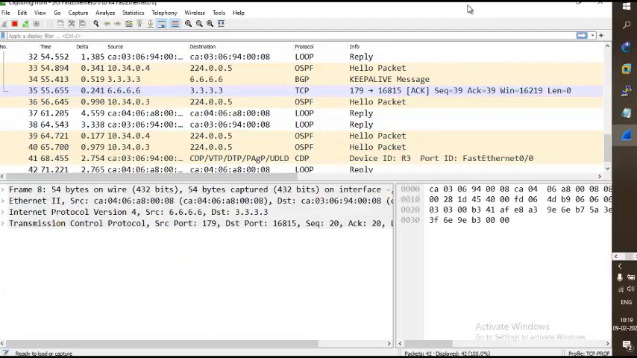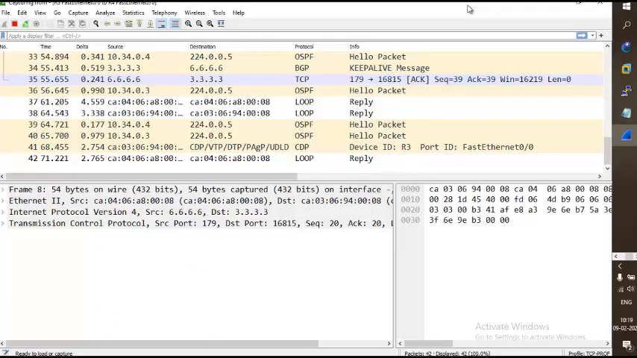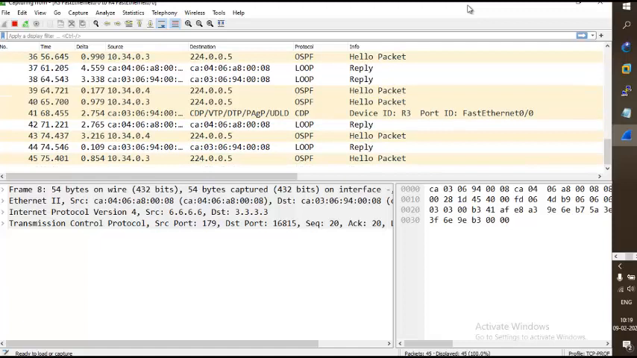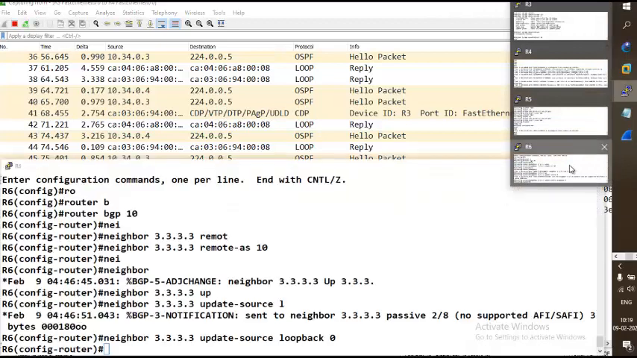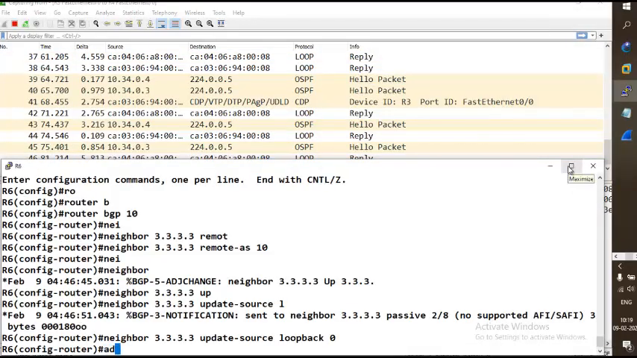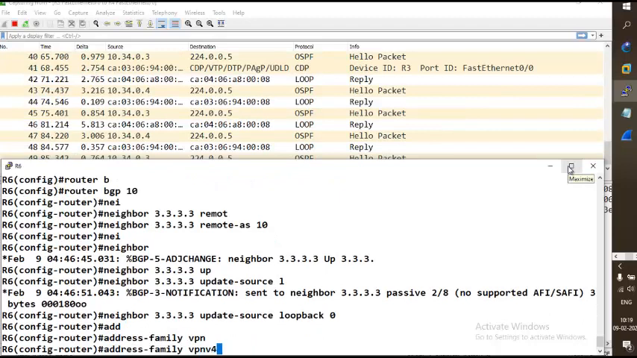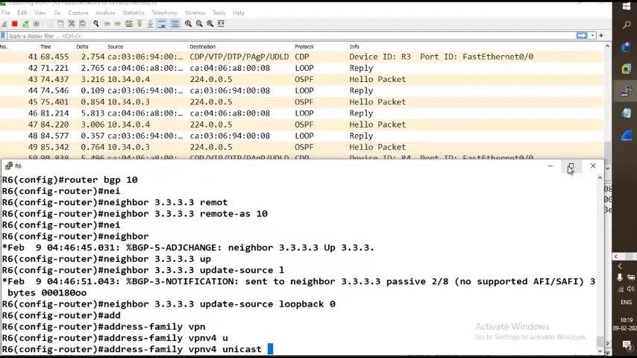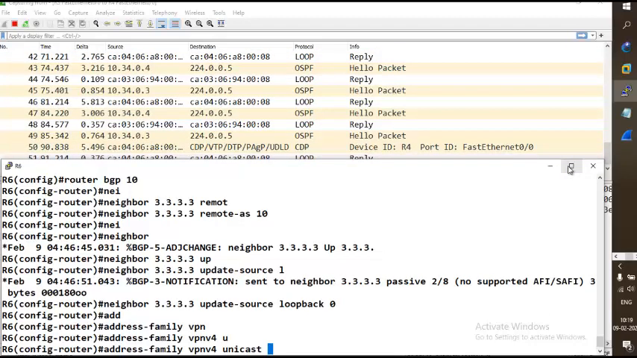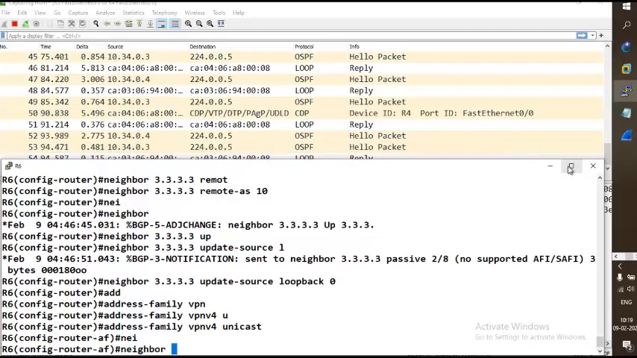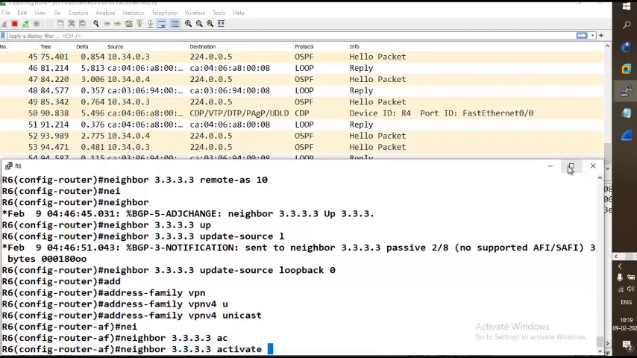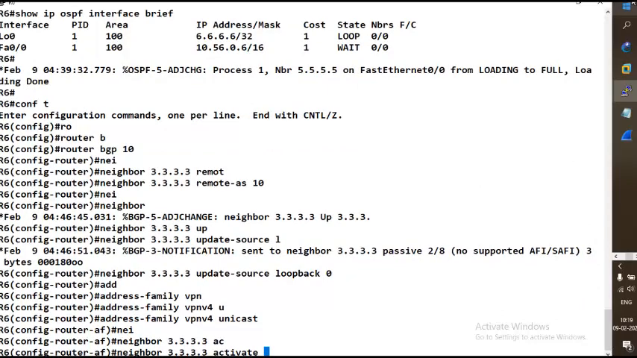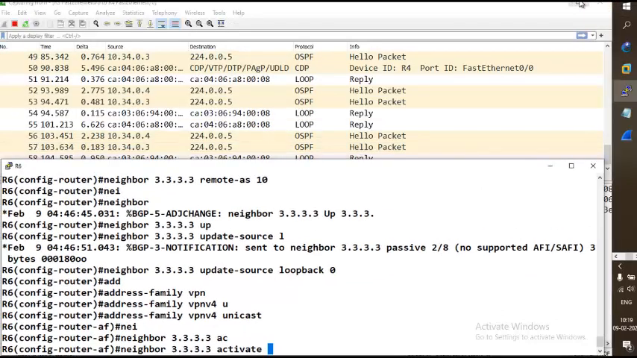There is no BGP thing we see, only the keepalive we see. Okay, now let us go and configure the other side, then we'll come back and see. Here I'm going to say address family VPNv4 unicast. Neighbor is 3.3.3.3. One mistake I have done is I have not enabled MPLS so far. Alright, I have not enabled MPLS.